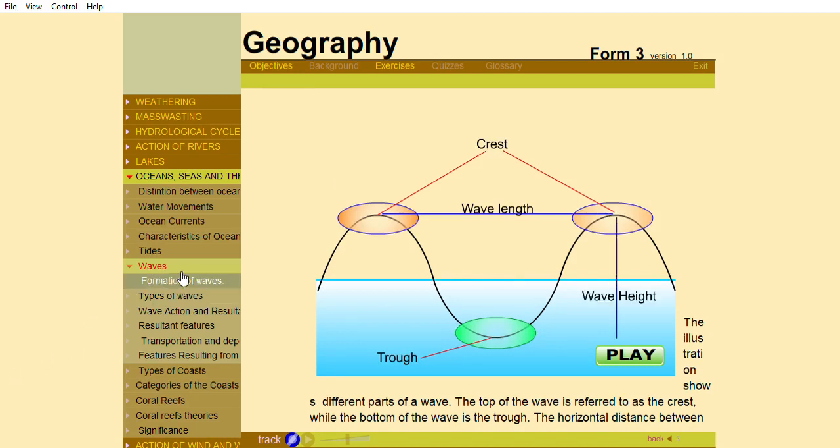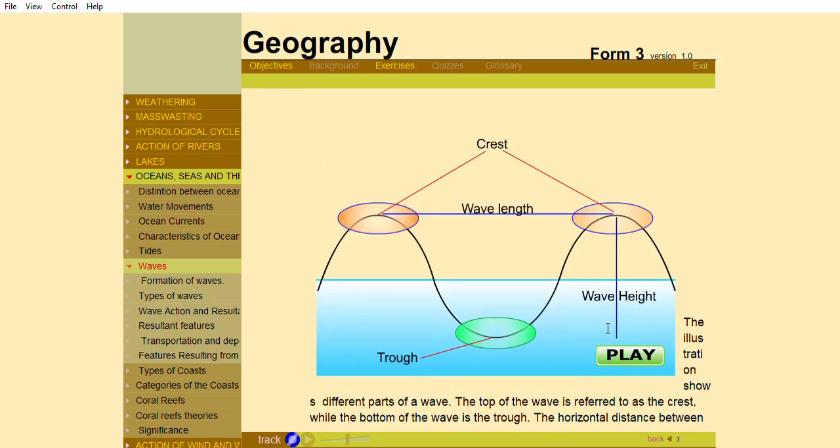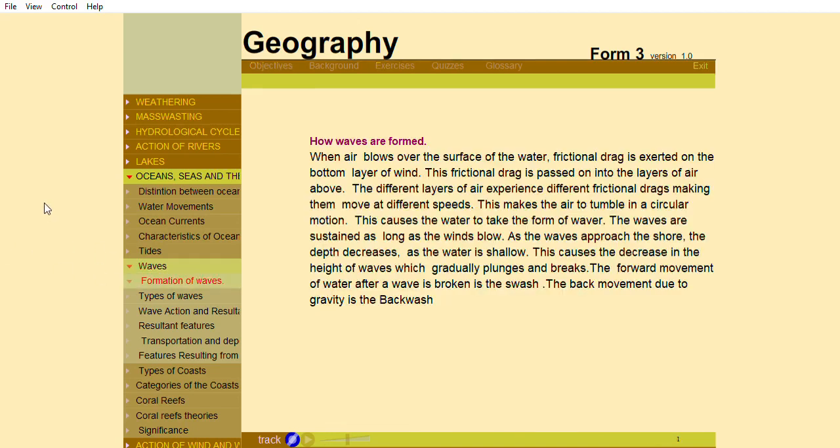The height depends on the strength of the wind, the area covered by the waves, that is, the fetch, and the depth of the water. The larger the fetch and the depth of the water, the larger the waves. In an open sea, waves are likely to travel far away from where they originate, reaching the shore as swell waves.